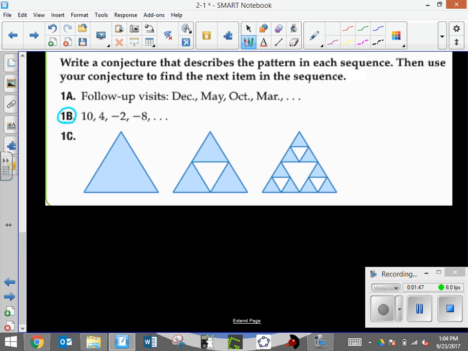If I look between 10 and 4, how I go from 10 to 4, it looks like I am subtracting 6. We can make the same idea between 4 and -2. It looks like I'm subtracting 6. And from -2 to -8, same thing.